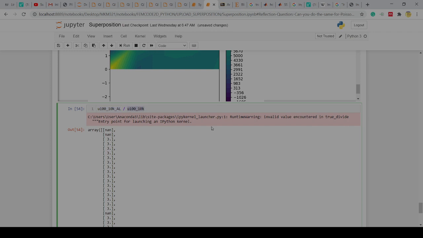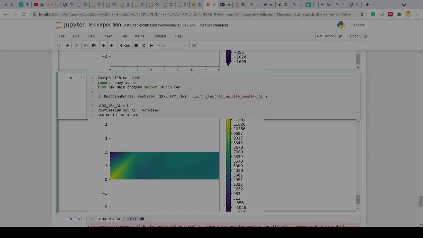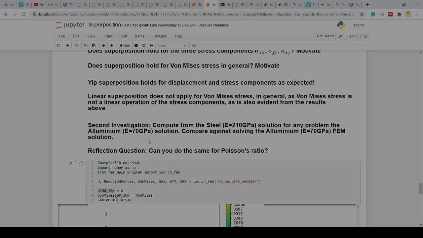Okay. As expected. Obviously, this holds for displacements, this holds for stress components, it's not going to hold for the von Mises stress. And we understand why it's not going to hold for von Mises, because that's not going to be part of the linear transformation.